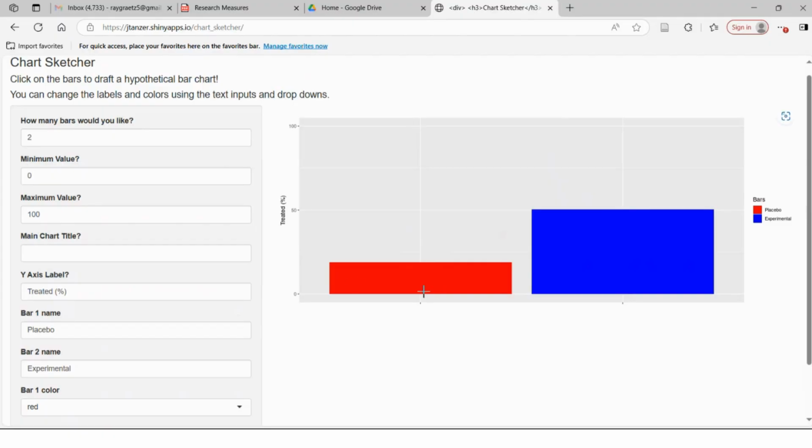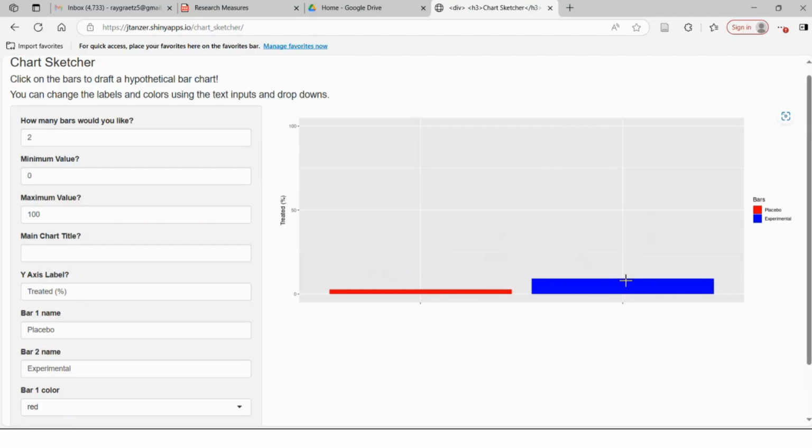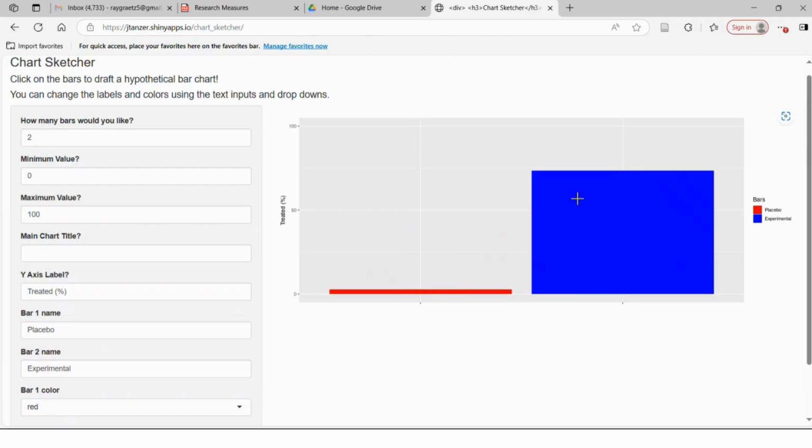Maybe we expect that not many people are going to be successfully treated on the placebo and only a little bit of people are going to be successfully treated in the experimental arm. This would be really insightful, because I would tell you, you need a really big sample size. If you're only seeing 5% of people being treated versus 10%, that's not a big difference. Compared to if you think it's 5% versus 75%, you'd say, yeah, we should be okay even if we don't have a big sample size.